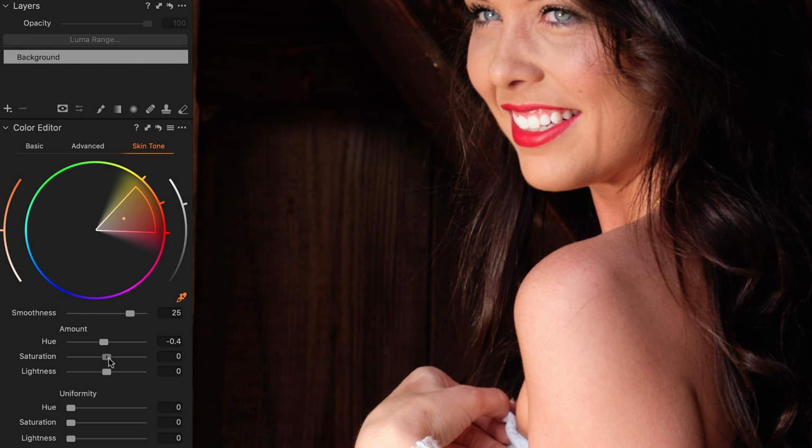Let me turn up the saturation all the way so you can see this better. Okay, as I move my hue toward this side, it's red, much more red. As I move it over here, it's more on the yellow-green side. Let me put back the saturation. By the way, if you want to put these back, double click on them.